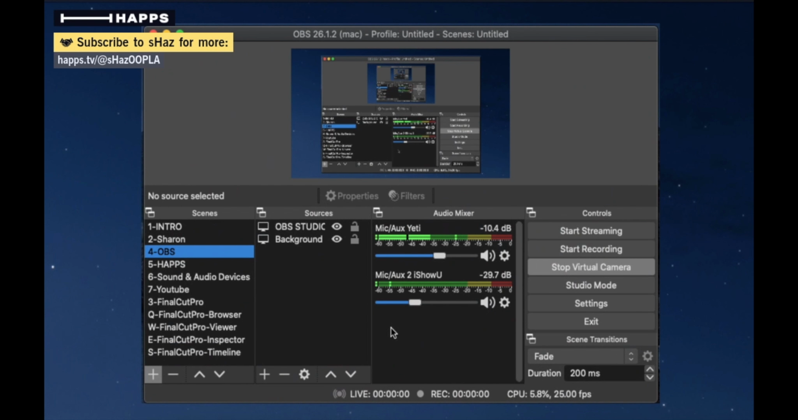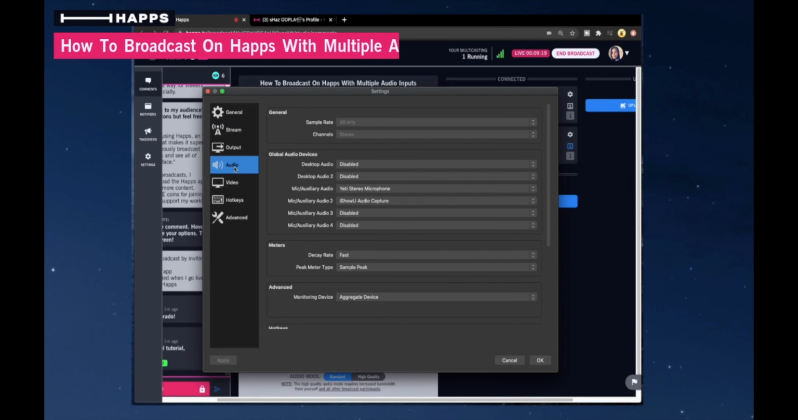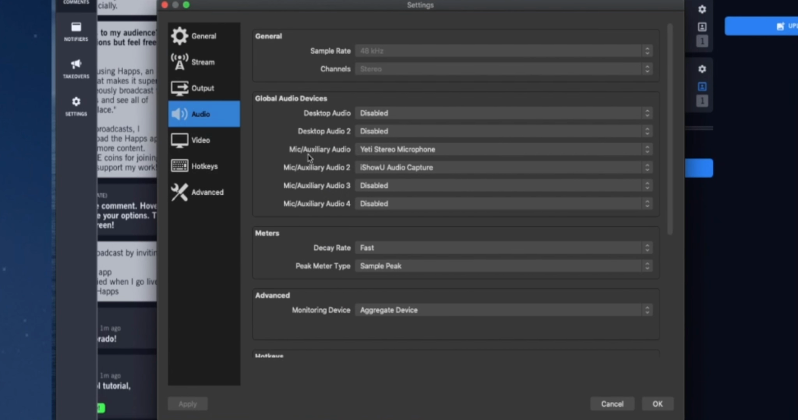If you are familiar with OBS, this is what you do. You go to the settings. So we've got audio settings. I've got the Yeti as the mic auxiliary audio 1, and the iShowU audio capture as mic auxiliary audio 2. The monitoring device is the aggregate device, which is the input device that I want Happs to see.